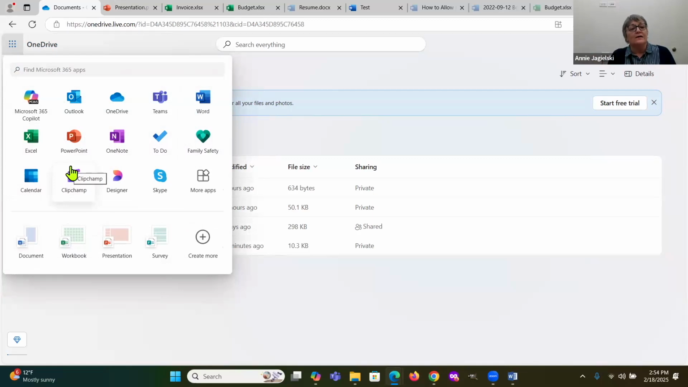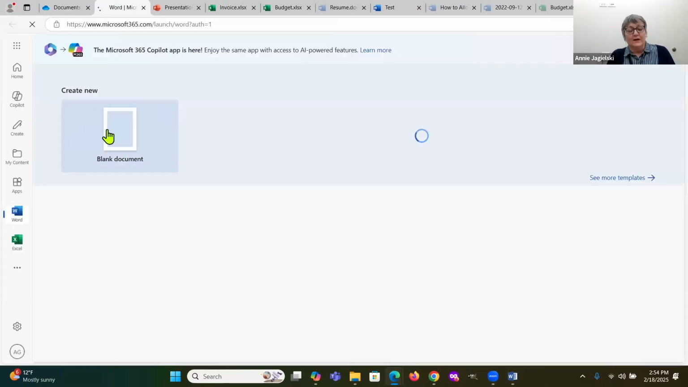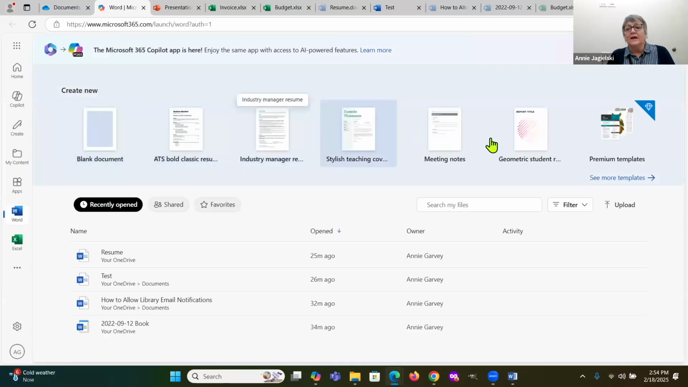So let's say I wanted a Word template. I'm going to go to my Word app, and it's going to show me all the templates that are available. I have my blank template, and I have others. Just because you have a free account, there are premium templates that you can't access with your free account. So if you say, I want to get another template that I need, then you're going to have to pay. So that's how you get to templates.